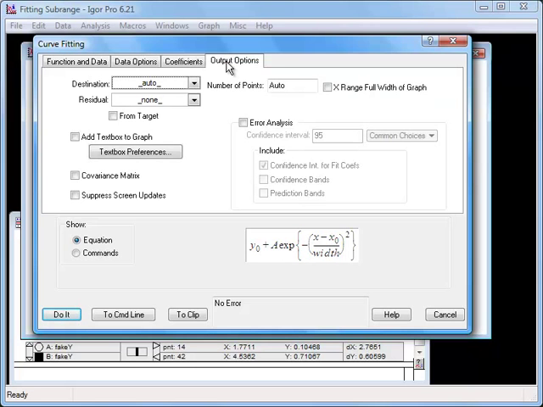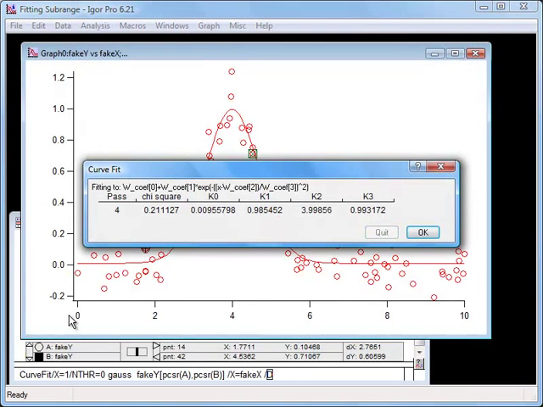Check the X Range Full Width of Graph checkbox. Also, check to be sure that the destination wave is set to auto. Then click Do It. Then click OK to close the Curve Fit Status window.